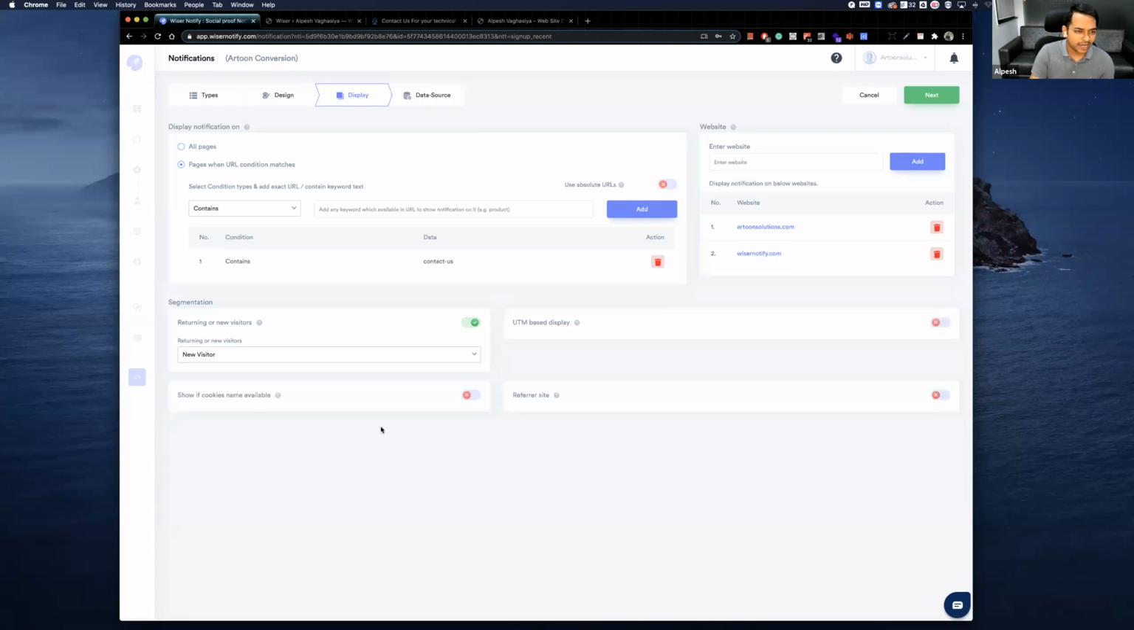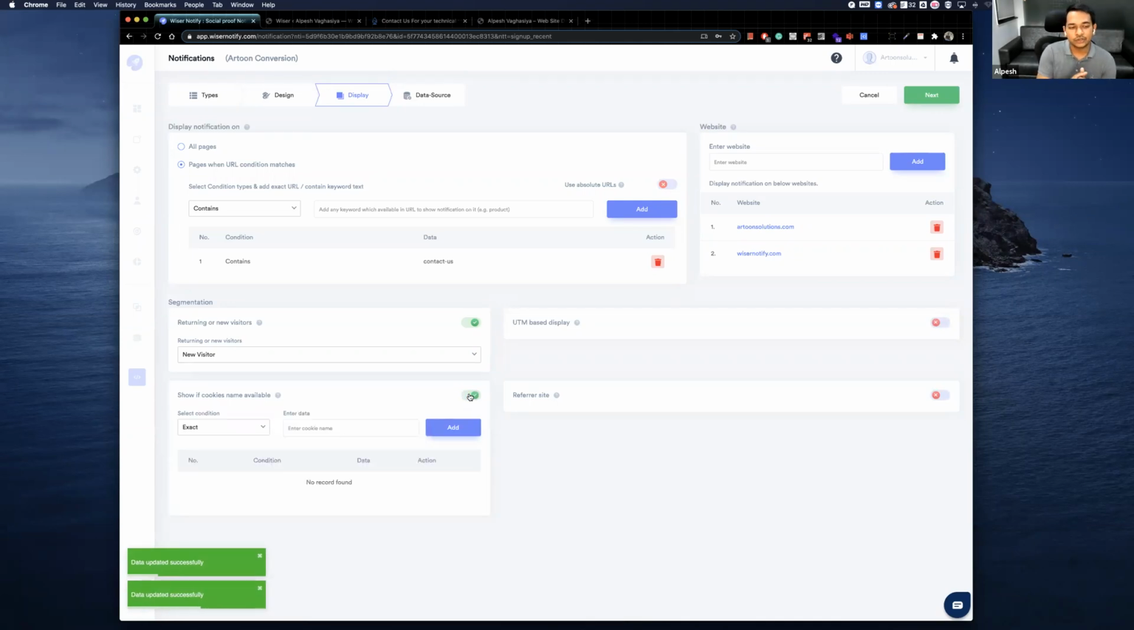Similarly, we have the cookie. So let's say you are maintaining a cookie in your website. Let's say you want to show this notification to whoever is on a free plan. You want to show them, okay, please buy this plan and you will get 20% off. At that time you define, okay, cookie is equal to free, then you just need to enter here whatever cookie name you have. We will identify it automatically, and based on that we will show the notification.